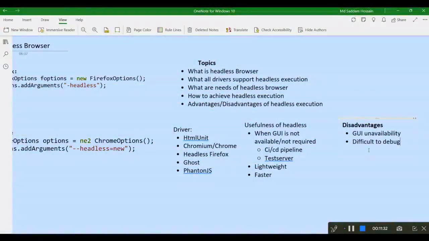Although we have all these disadvantages, headless browser execution is basically used for your regression test cases or CI/CD pipelines, but not in real-time development. People mostly do not use headless execution there, right? So these are the things that you have to know about headless execution: what is headless execution, which drivers support it, and what the advantages and disadvantages of headless execution are, right?